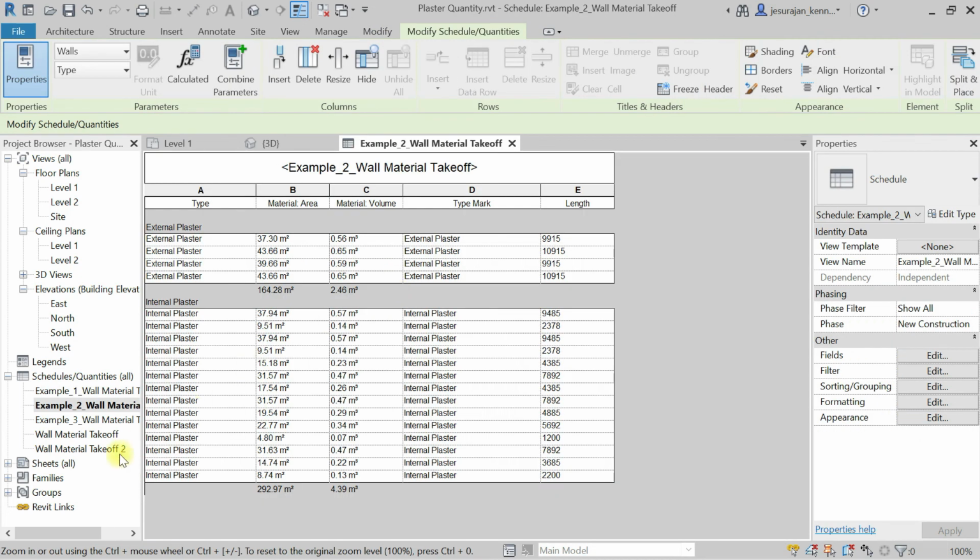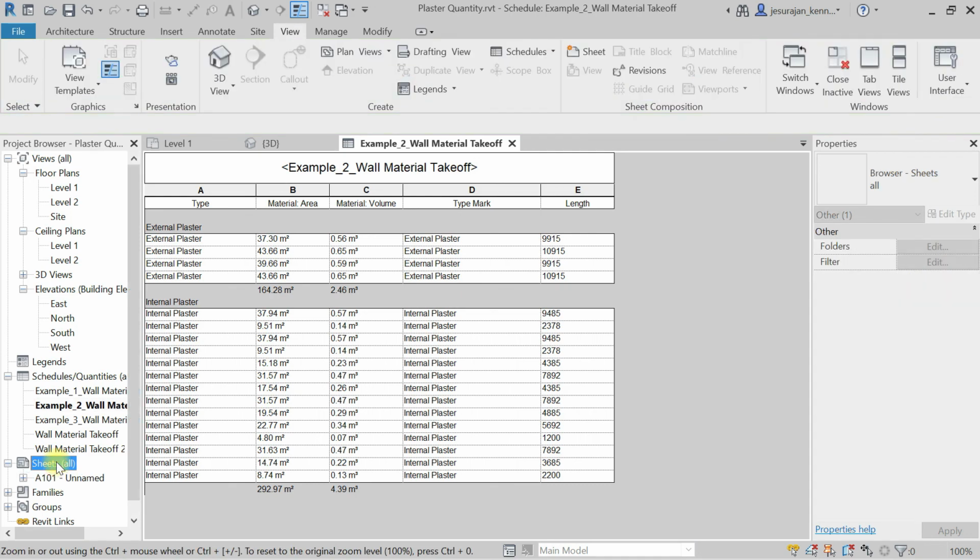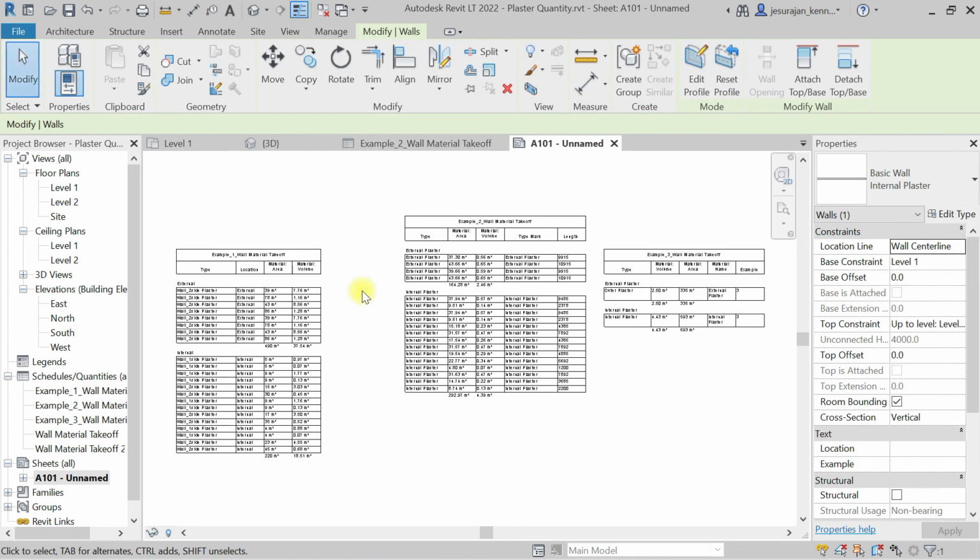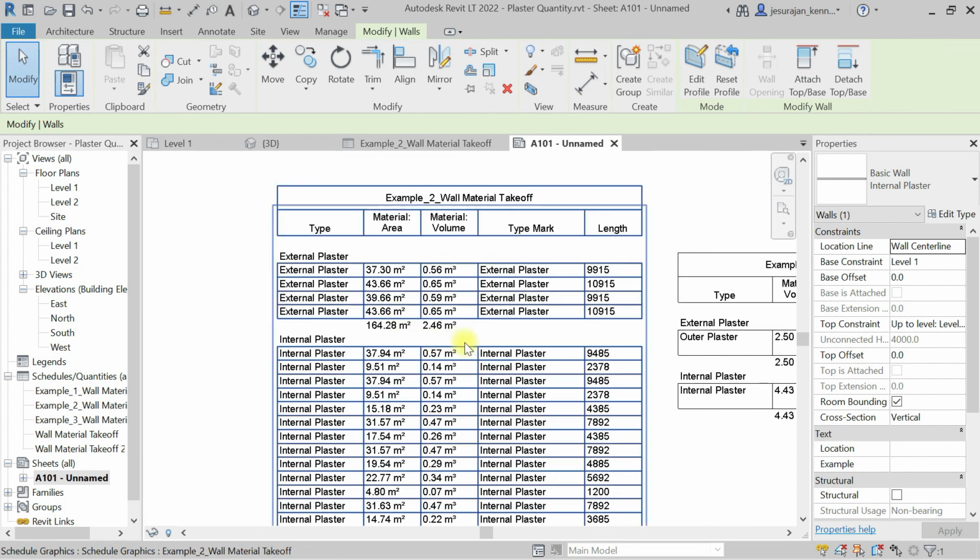So this is my schedule. I'm keeping it in a sheet for you. This is how it looks.